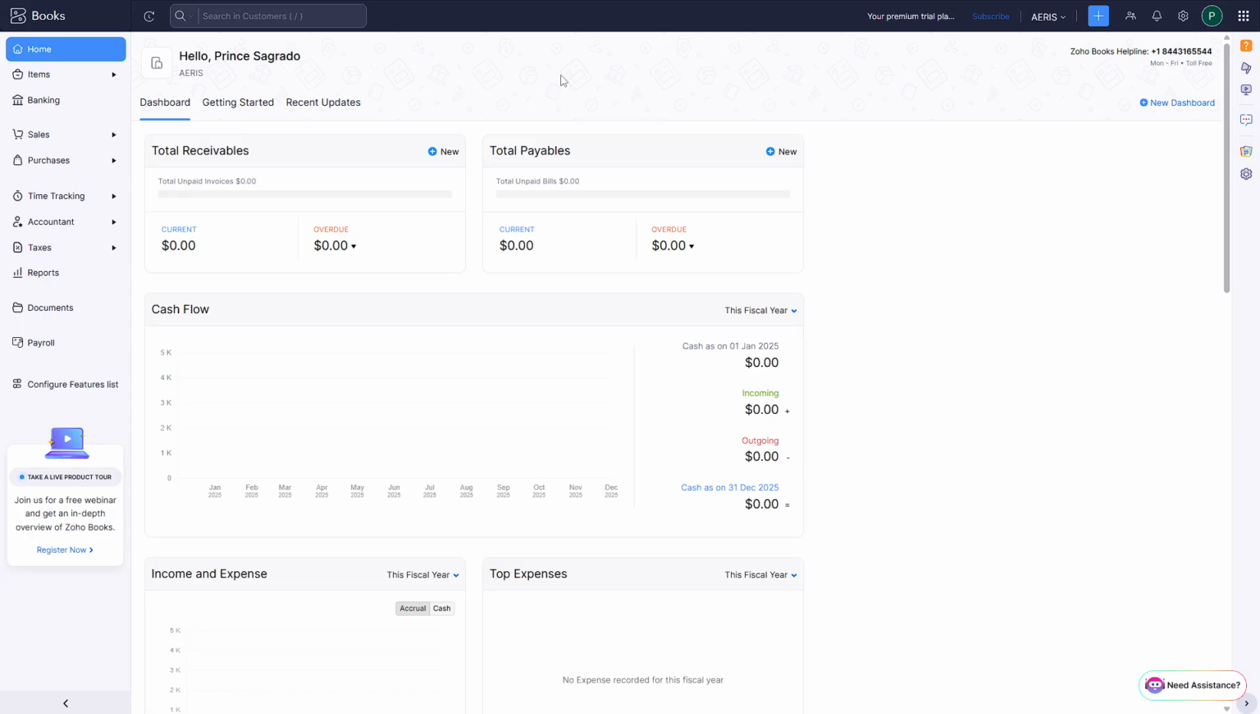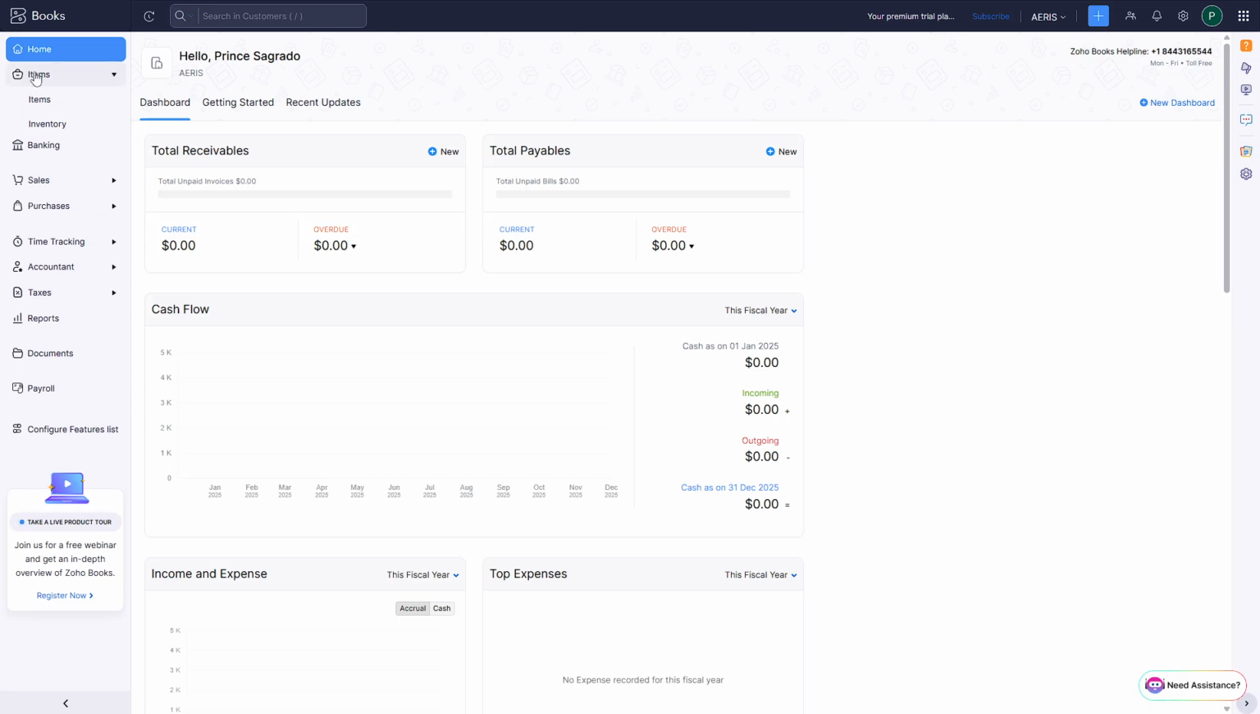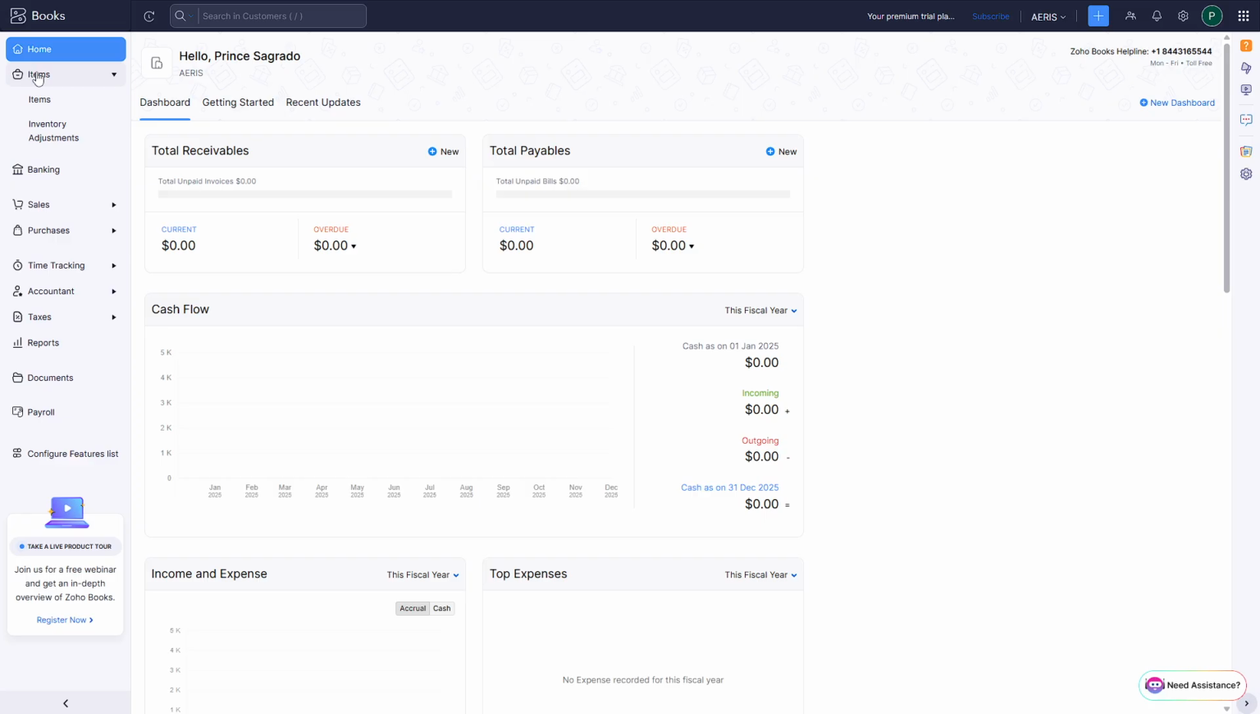Let's start by accessing your Zoho Books account. Once you're logged in, you'll find yourself on the dashboard, your central hub for tracking all financial activities. From here, you want to look for the Items tab. The Items section is where you'll manage all your products and services, providing you with the ability to add new items, edit existing ones, and keep everything organized.